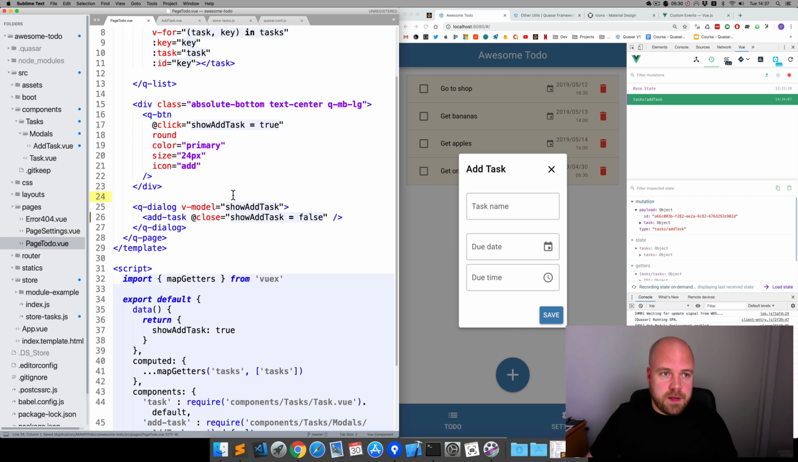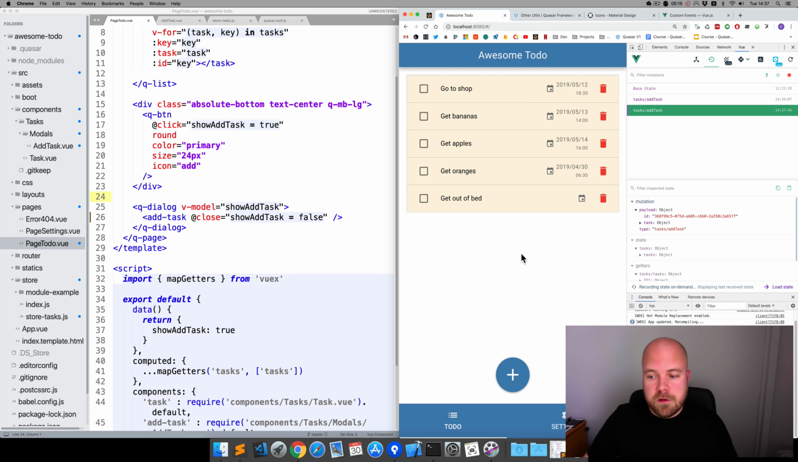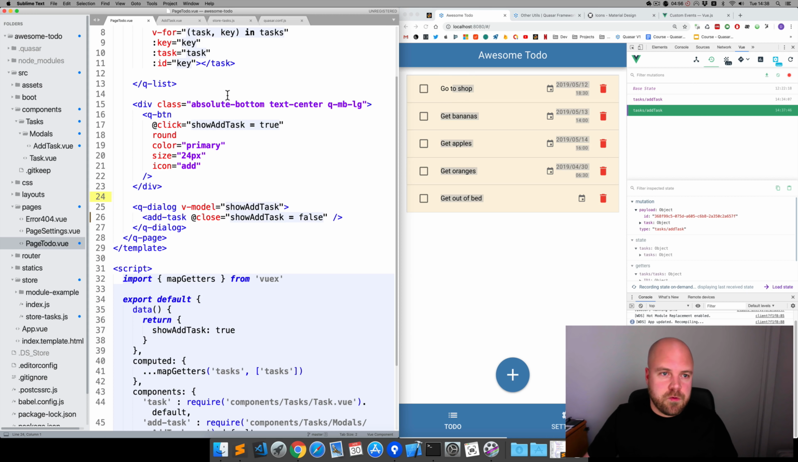So let's see if that's working now. So I'll add another task. Save that. Okay, that seems to be working now. The modal now disappears after the form is submitted. Now before we move on, I'm just going to clear out all the default tasks. So I'm going to jump to store tasks.js and I'm just going to comment out these tasks. I won't delete it though, I'll just comment it out so we have a reference of what all the field names should be. Save that.